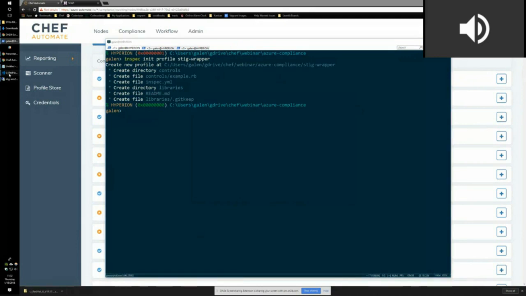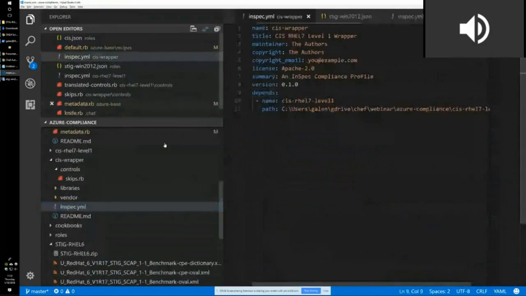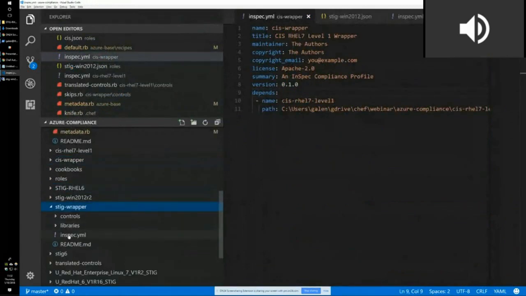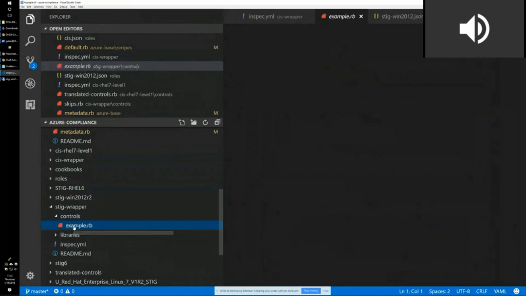If I come over here back into this view, let's go ahead and clean this up a little bit. I can see the STIG wrapper. The things you need in an InSpec profile that you are creating locally are a couple of things. You need this inspec.yml. This is the file that tells InSpec what to do, who owns it, pieces like that. And you also need to define any controls you have here.